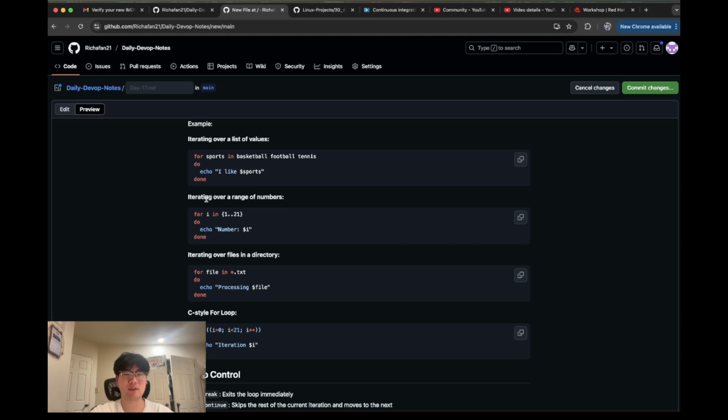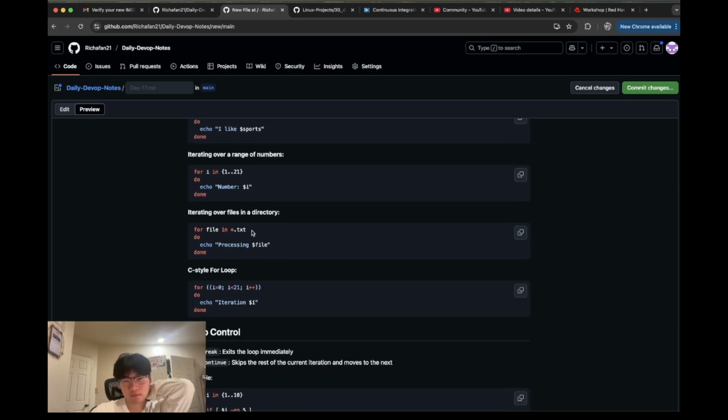How to iterate over numbers though? It'll be similar. For I in curly braces, the start of the number and then the end of the number, we echo the number, and remember we want to show what number we're on, so we use the $ sign. And next we've got iterating over files and directories. So for file in *.txt, so anything that has a txt, echo processing this file.